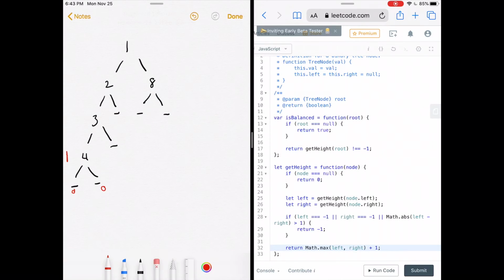Line 26 gets the value of the right node. It asks if the node is null. Yes, it is, so that half will return 0. Then it'll check on line 28 if either the left or right children is a -1, meaning we already know it's unbalanced, and no, it's not, or the difference between the two is greater than 1. The difference between the two is 1 minus 0. That's not greater than 1, so it goes to line 32, and it adds 1 to our height. So our height right now is 2.